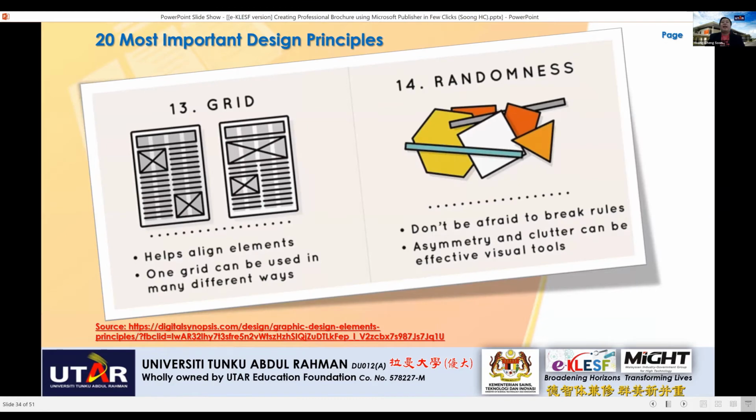And also the grid, you can put the text and the pictures in one place, and also randomness. I already taught you the principles of design and the color concept. Don't be afraid to break the rules. In design, there's no 100% right or wrong. Sometimes you can break the rules and even get a much better result.